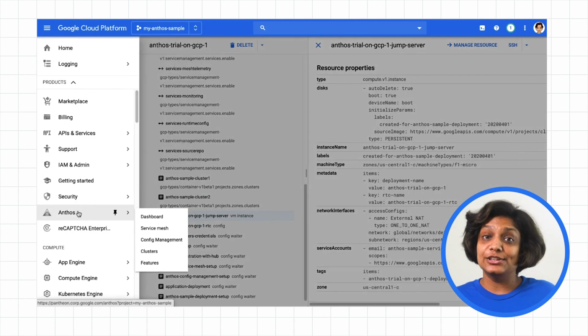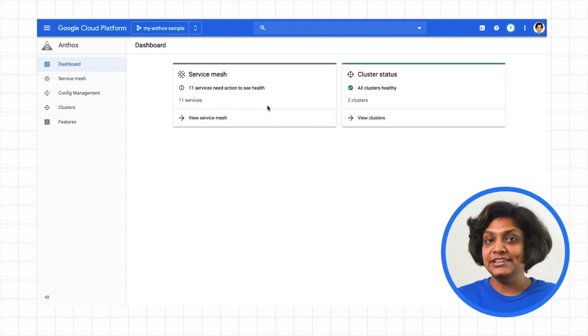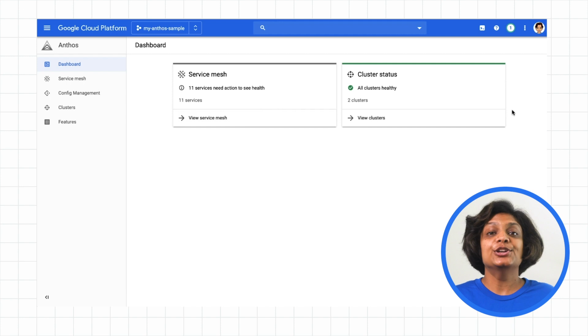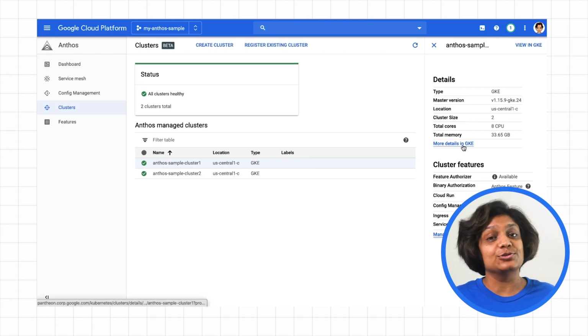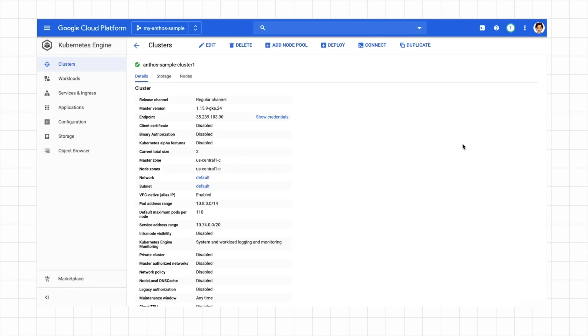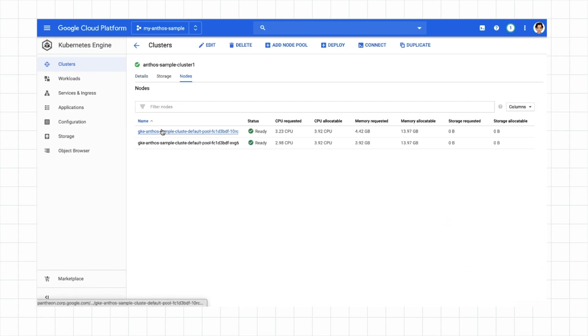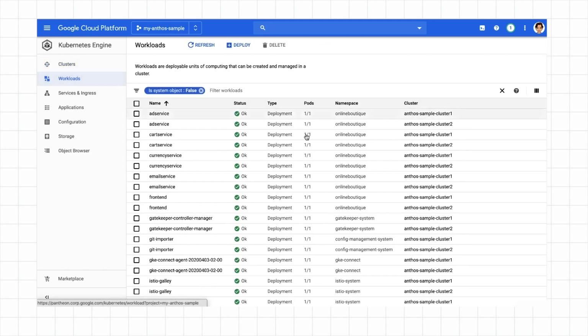When you go back to the Anthos dashboard, you see Service Mesh card and Cluster Status card. Cluster status is green, indicating that the clusters are healthy. You can click on each cluster and know more about them by navigating to Anthos GKE. Within the clusters, we can see the nodes, and inside each node, we can see the pod summary and the details. In the workload section, you can see workloads across all clusters.